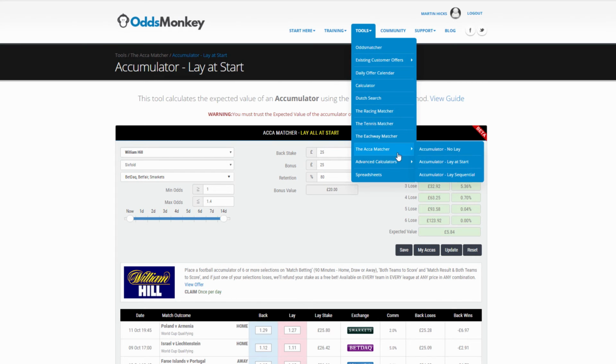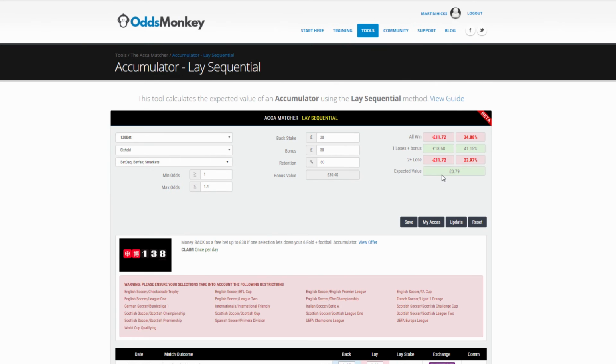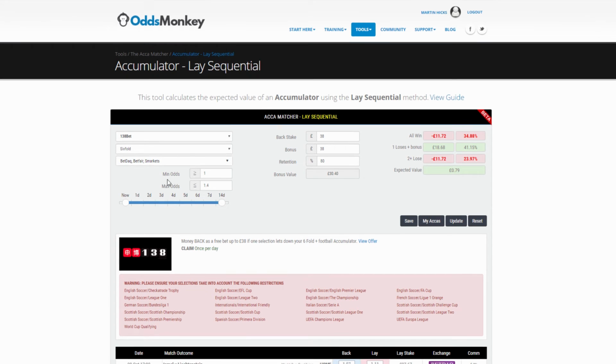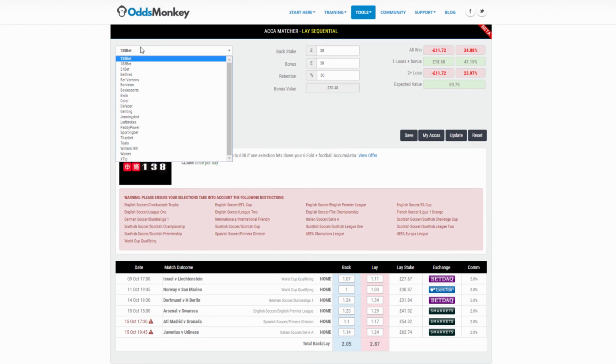Right, now the third way to do this is called the Lay Sequentially Method. And usually this is the most profitable. So this technique involves you, as the title says, at the end of each leg, you then need to go and lay off the next leg. So basically, the Acca will recalculate the lay stake that you need to add depending on what's happened in the previous match. So again, let's have a look through here and see if we can find something.